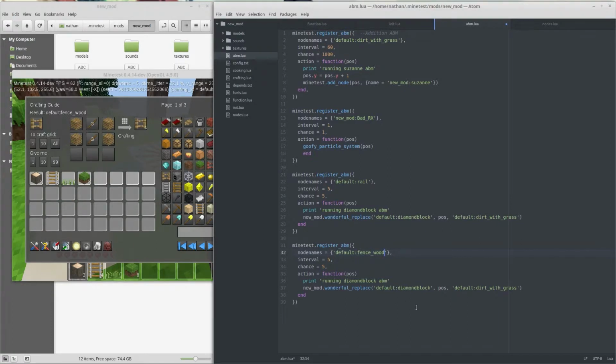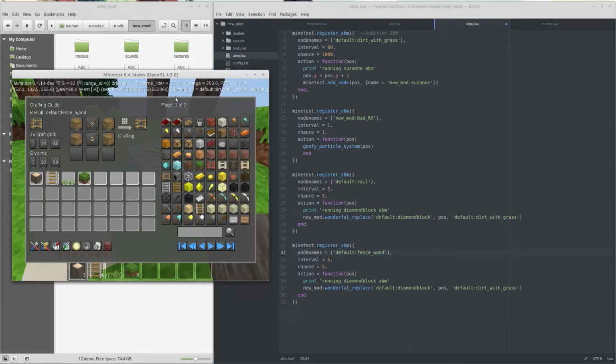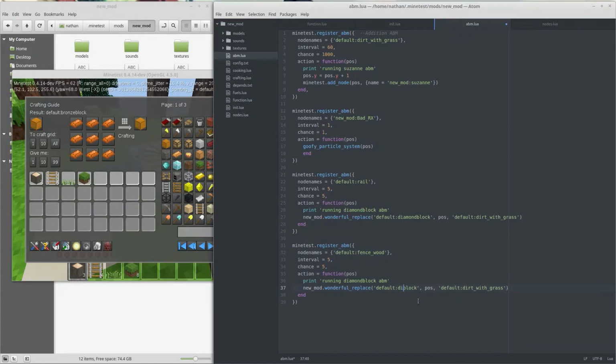And then what do we want to replace? We don't want to put diamond blocks out. Let's put out a bronze block. Why not? The world needs more bronze blocks, right? Bronze block. Okay. But now, in order for that to place, what do we want the fences to have to be on top of?